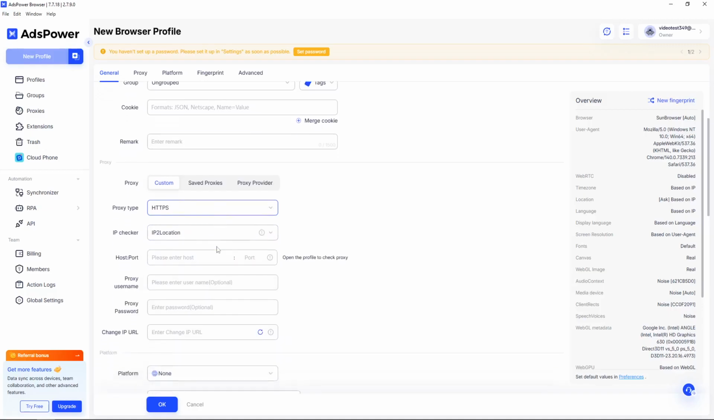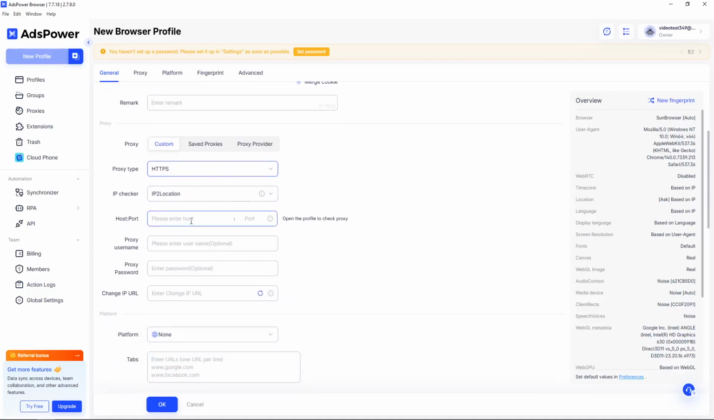Once you've nailed down your proxy type, the next step involves entering the proxy host. This could be an IP address or a domain name supplied by your proxy service. Accompanying the host will be the port number, a critical element that works closely with the host to establish a connection. Ensure that both are accurately input to avoid any connectivity issues later on.